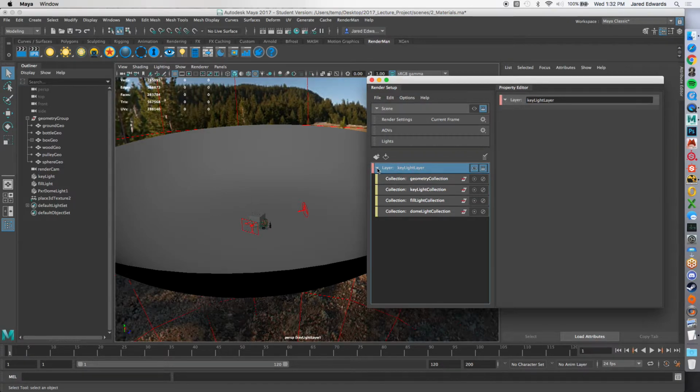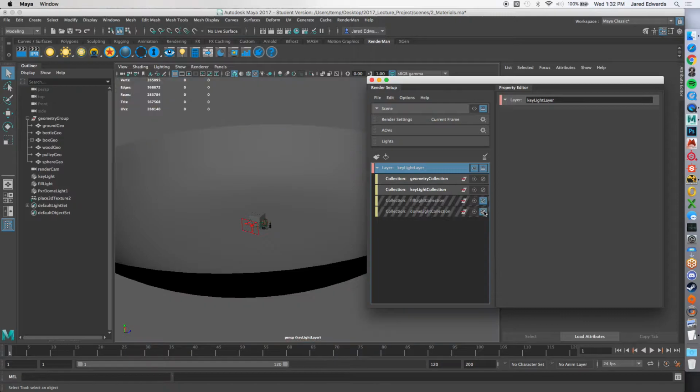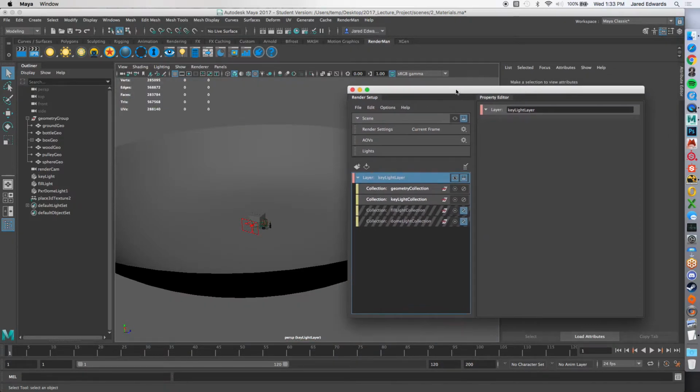Okay. Now, from here, I can start turning things off and on as I need to. So in the key light layer, I am going to turn off the fill and dome. So I'm going to hit disable on both of those guys. We're down to only the key light. Does it make sense so far as setting up the collections?